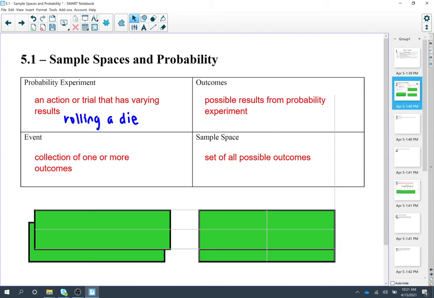And then the sample space is the set of all possible outcomes. So in this rather simple example, our sample space would be 1, 2, 3, 4, 5, or 6, because that's all the possible outcomes that you can get when you roll a single 6-sided die.